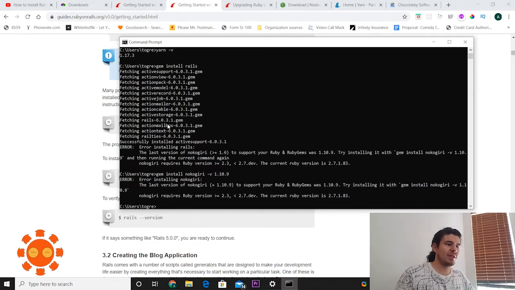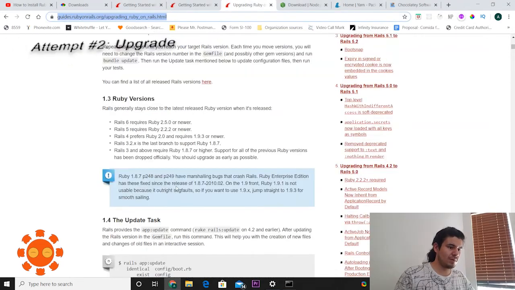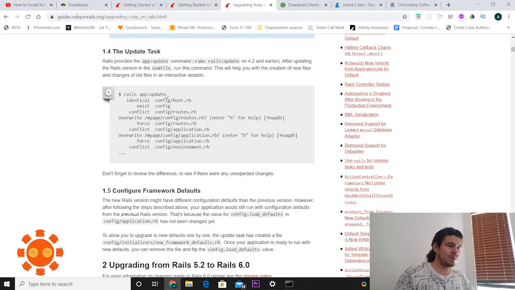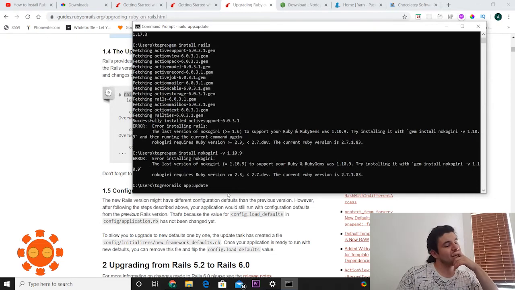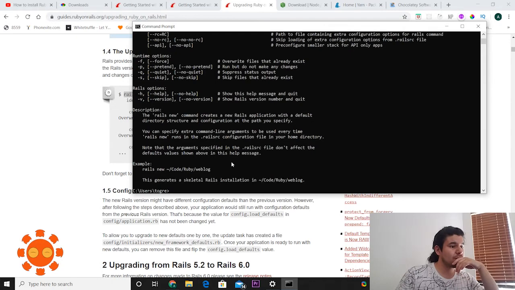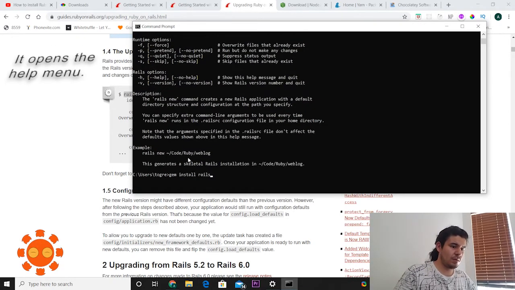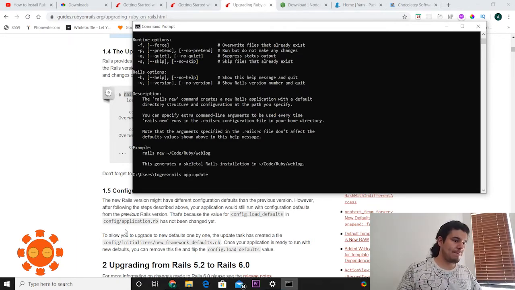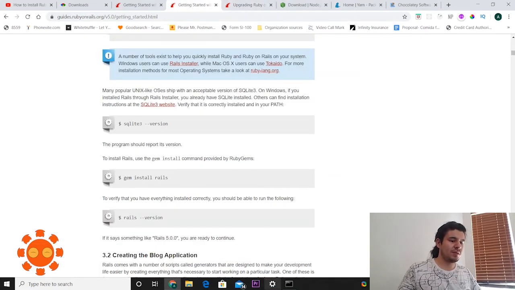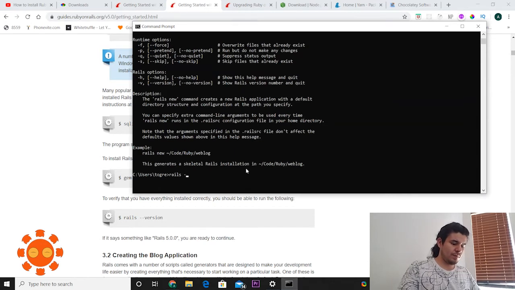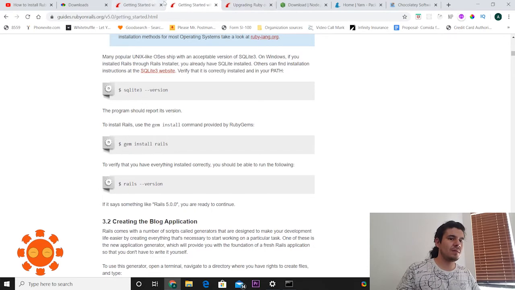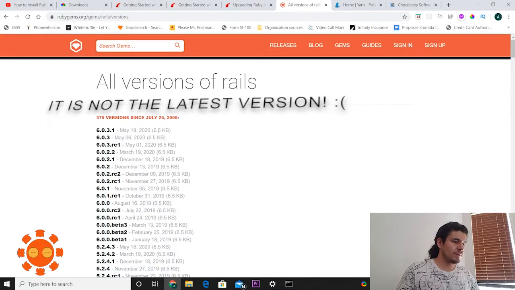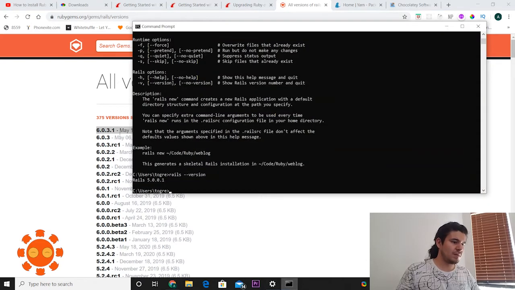Okay, so here's what we're actually gonna do. We're gonna upgrade. I think we're gonna do this. Rails app update. Copy. Paste. Give it a moment. Okay, now let's try this command. rails --version to check the version. Ta-da! And we got Rails version 5.0.0.1. Is that the latest version? Hope it's the latest version. Don't think that's the latest version.